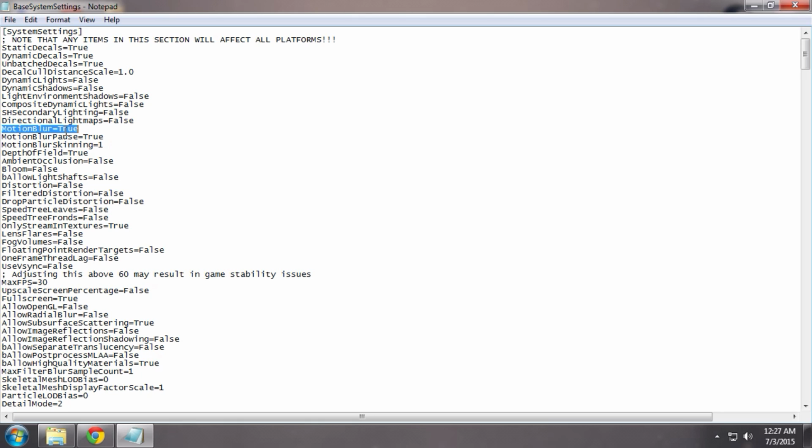Motion blur is true for me, and it has to be true for everyone here, because the game crashes if you keep it on false. Motion blur skinning, put it on 1.